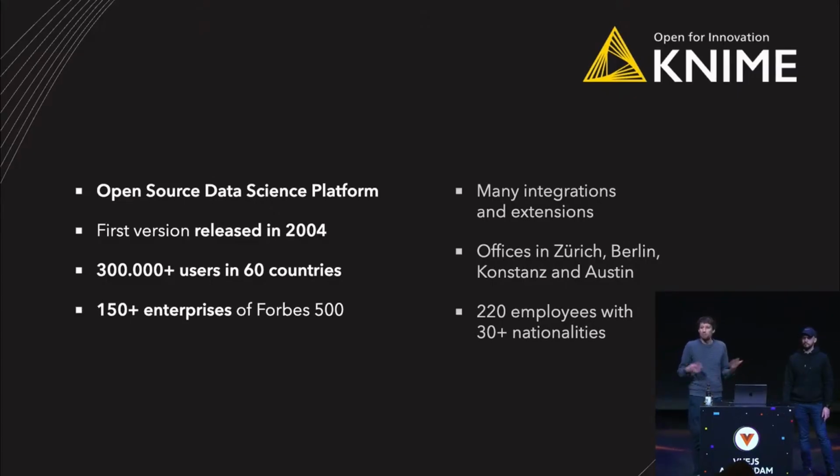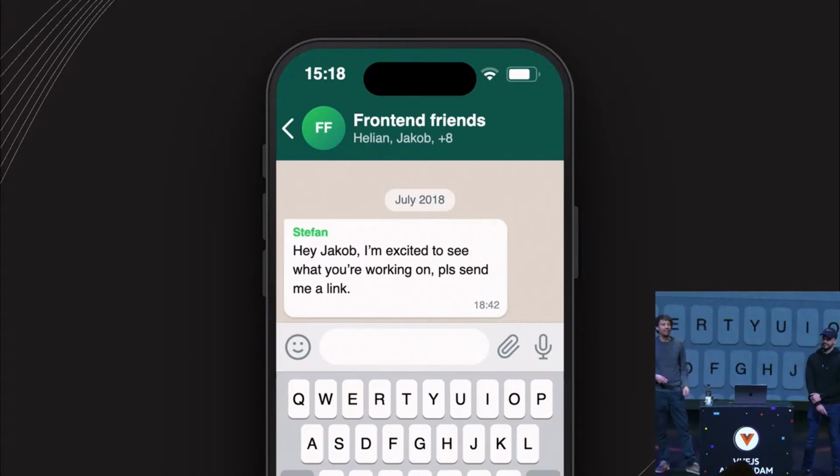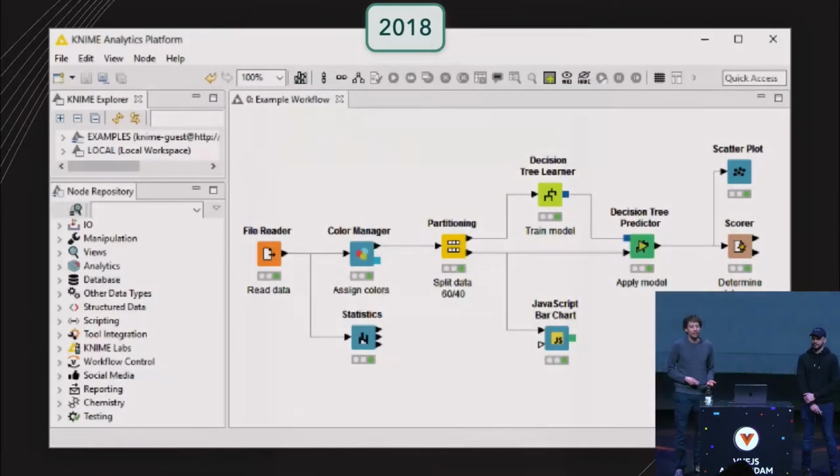Yeah, to me, this sounds pretty interesting. And when I joined KNIME 8 years ago, my front-end friends asked me, "Hey, Jakob, what are you working on? Can you send me a link? I want to see something." And honestly, I didn't want to send them the link. Because back then, KNIME was an 800 megabyte download looking like this. Oof. It's a Java desktop application based on Eclipse. But yeah, you get the idea here.